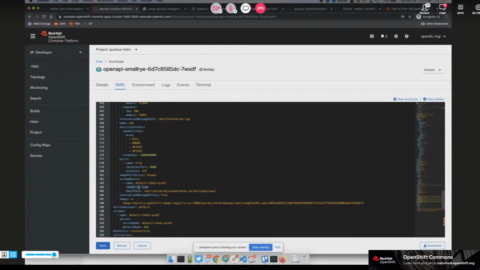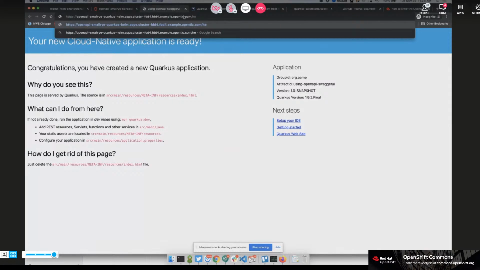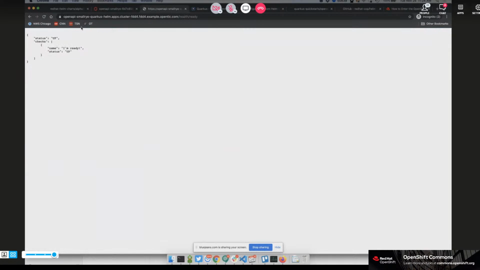But one of the benefits is that not only does the Helm Quarkus chart support this, but this application also exposes liveness and readiness probes, and that's through that small RAI extension. We go back to the application itself, and we go to /health/ready, i.e., is this application ready to take on traffic? You'll see that it's returning a status up. It is ready. It'll return a 200, and OpenShift will be able to determine that it can start sending traffic to it. Same thing on a liveness probe.